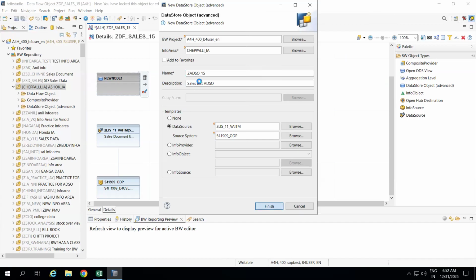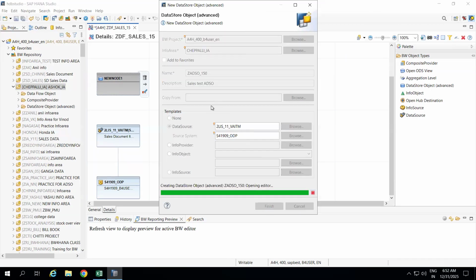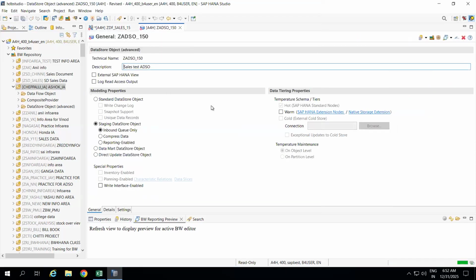Whatever ADSO you are going to create, we will keep into the standard ADSO. We'll see all these things. So I'm going to create this. This is an already available name. I will give it like this, 150. So I will create this as a staging advanced ADSO. I'm going to create a staging advanced ADSO.